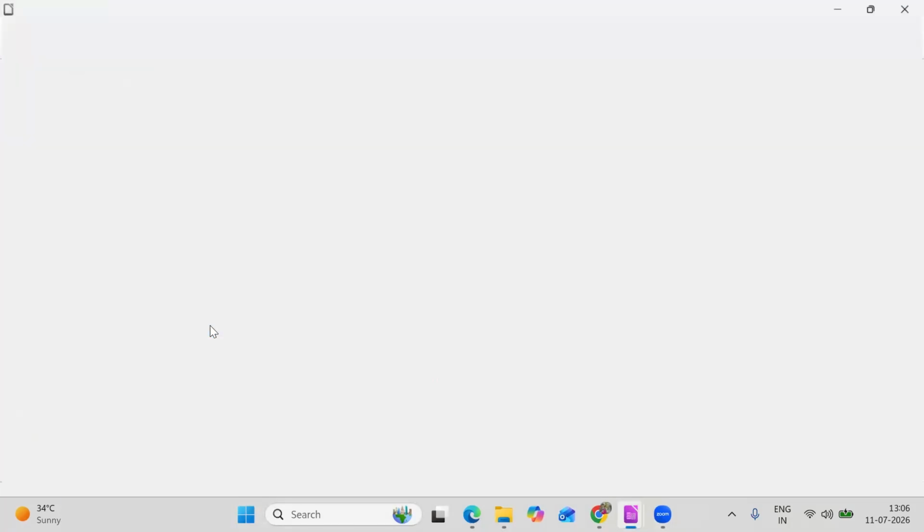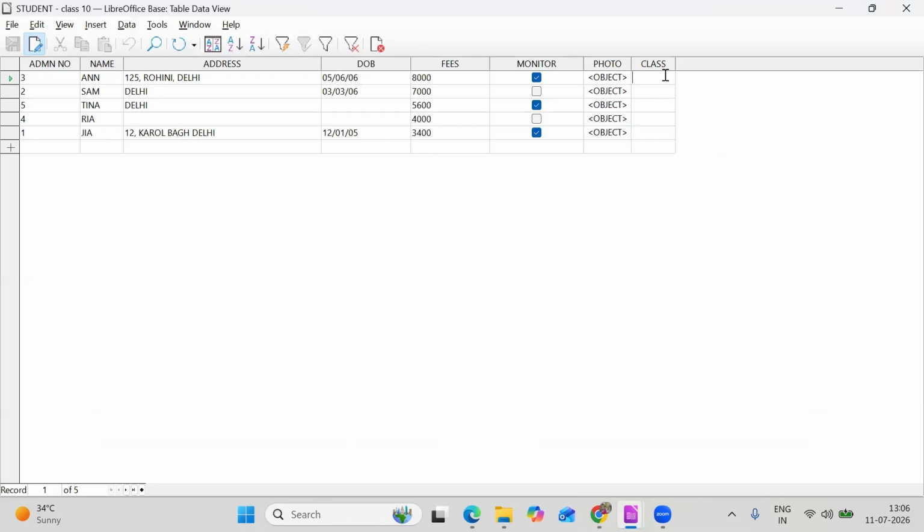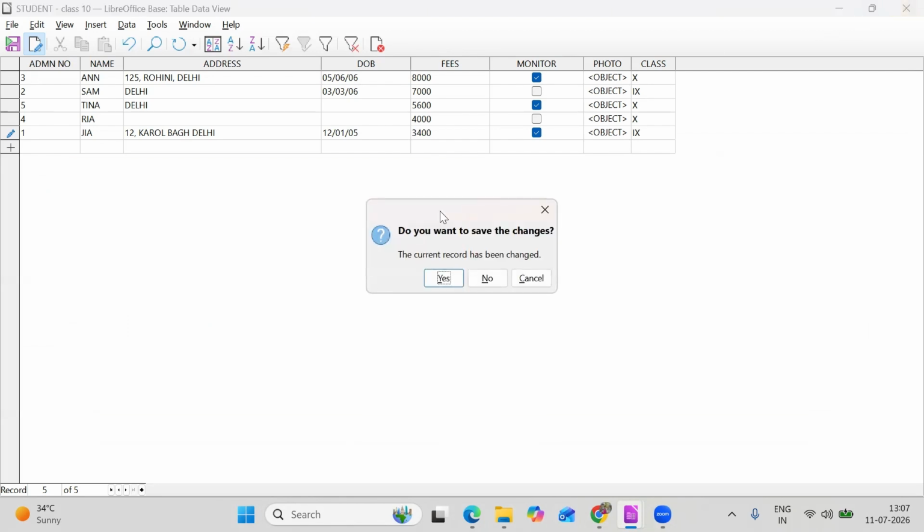So now I'm adding records. I'm adding values for the class field. I'm taking the classes 10th and 9th. Now I want to group the records on the basis of this field class. So let us see how to use a text field in a query.